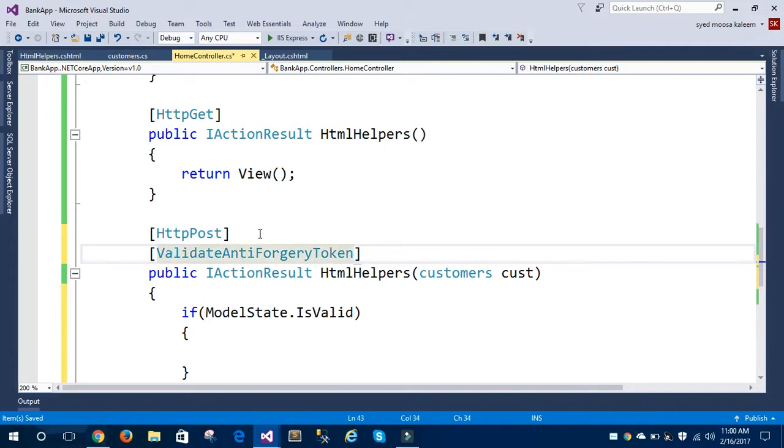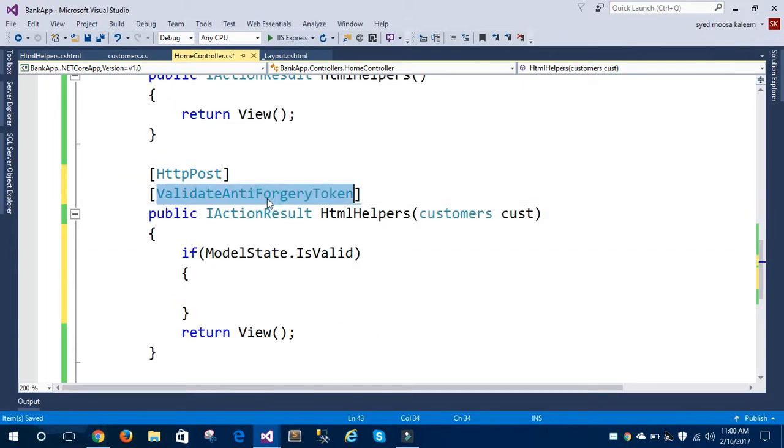But before that I would like to give another attribute here, that is validate anti-forgery token. This token prevents you from cross-site scripting attacks. If the potential hackers want to hack your web application, want to submit the data through the web application, then this token, this attribute will prevent you from that cross-site scripting. So this is the important attribute you have to remember while giving the post attribute in your action methods.